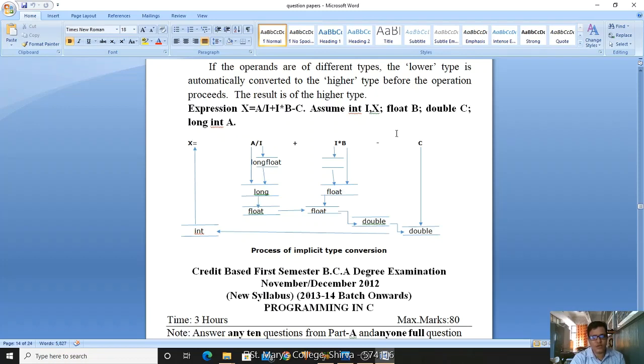Now first, according to this expression, which one is evaluated first? The division will be executed because it has the highest precedence, right? Now a is long int and i is int, so long int by int becomes float, because the long int range is equivalent to float. We are processing a long value by an integer value, and it automatically turns to float. Next you are calculating i into b. What is i? Integer. What is b? Float. So integer into float gives a float.